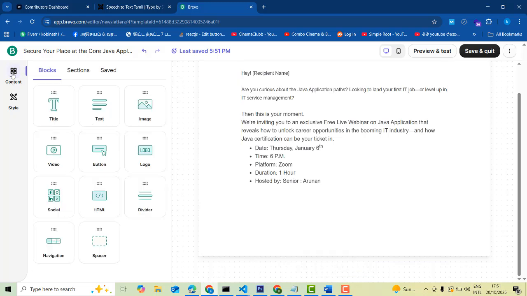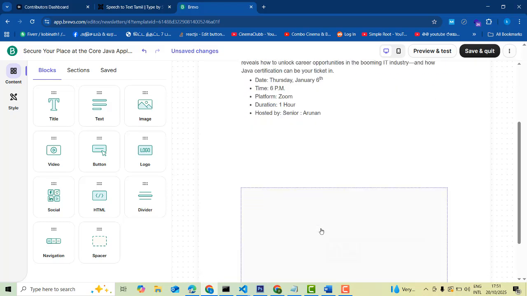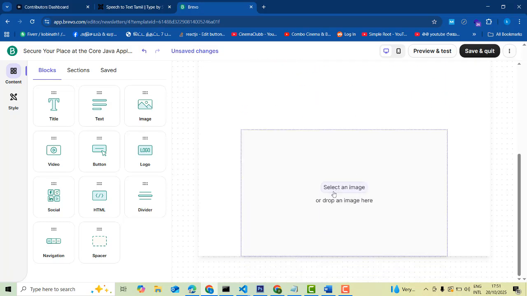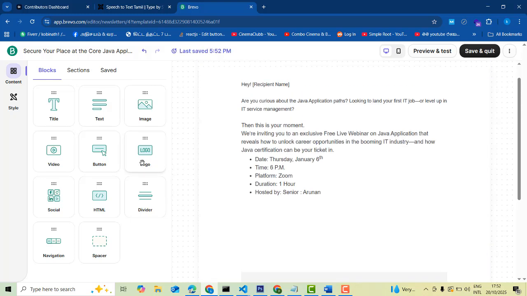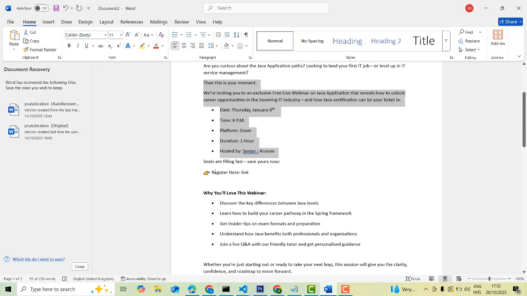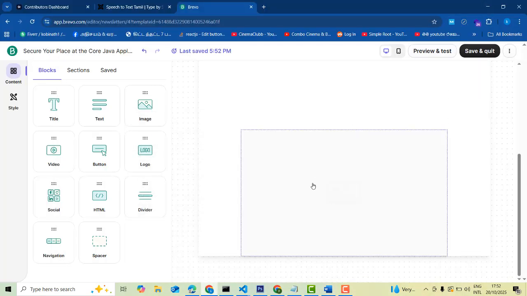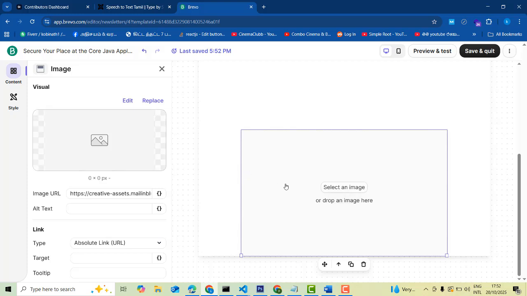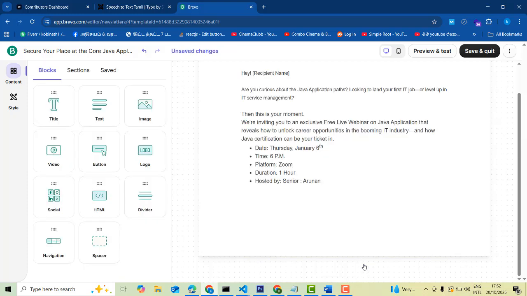Here, if you don't need the image, you can select below to add an image, whatever image we have regarding the webinar. You can insert the image. If you want to insert the logo, you can get the logo. Everything is there. If you want to implement HTML code, that is there too. I'm going to copy the second one. I don't have any image, so I'm not going to implement it, and I'm going to delete it here.